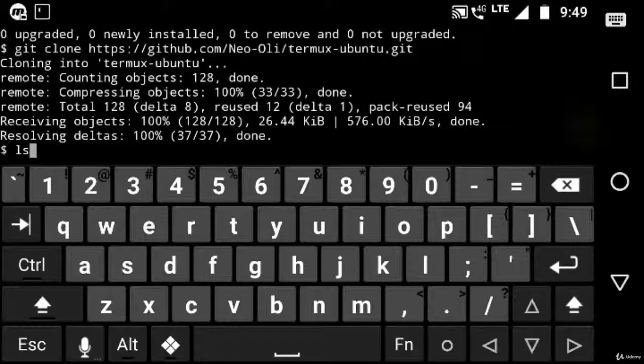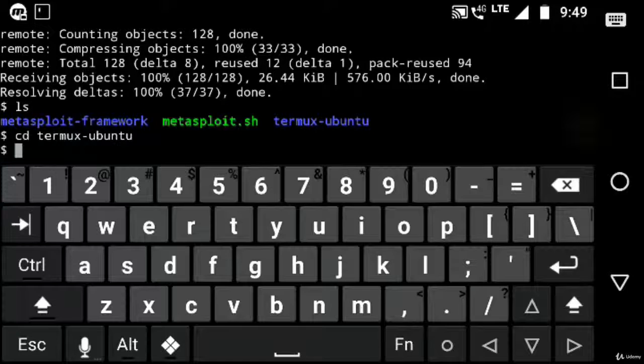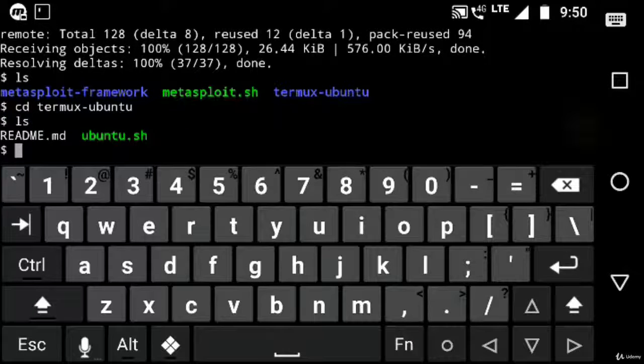Now type ls and hit enter. We have Termux Ubuntu folder here. To go inside this directory, type cd Termux Ubuntu and hit enter. Now we are inside Termux Ubuntu directory. To list all files in this directory, type ls and hit enter. Here is Ubuntu file.